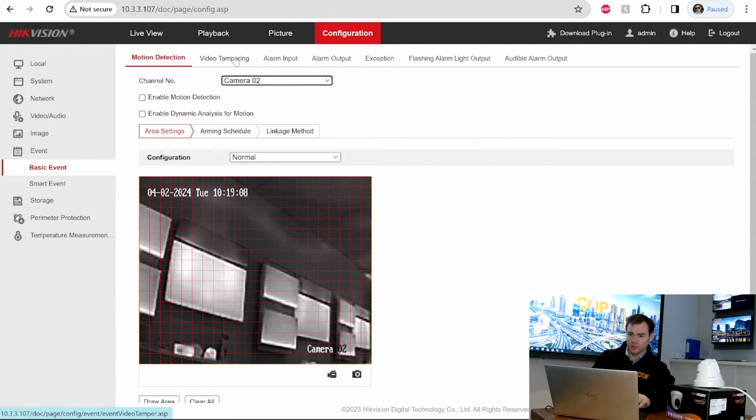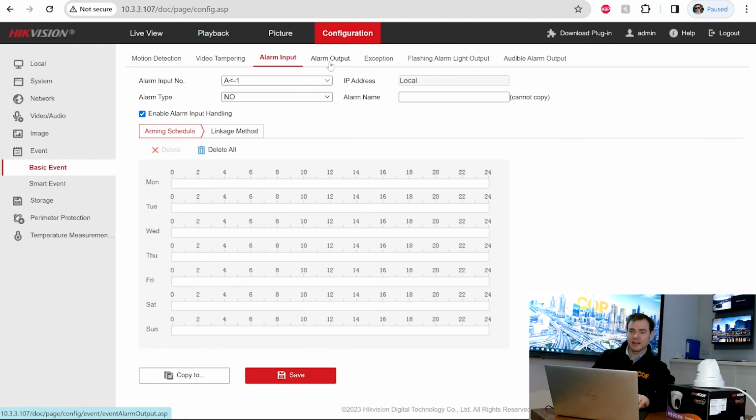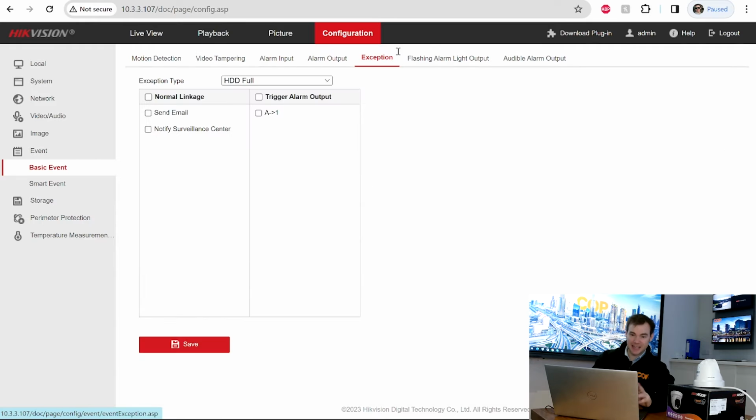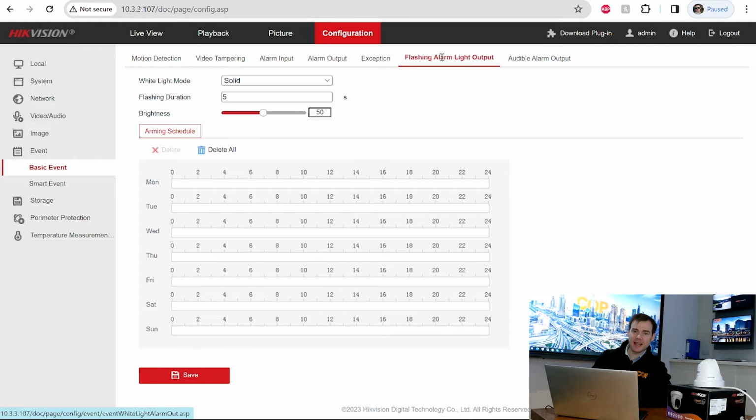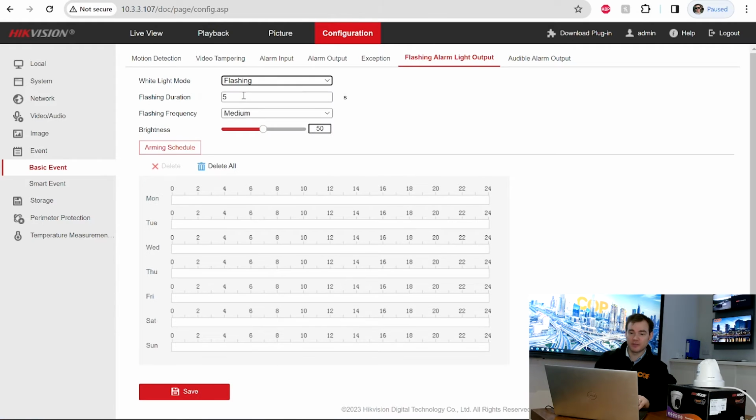There are other things we've got as well. We've got our video tampering, alarm input, alarm outputs, exception detections, flashing light output. This is the live guard feature, because don't forget, as I mentioned, the camera can flash a light and sound an audio warning out of the camera when something does occur. So the white light mode currently is set to solid, which means it's just going to come on and stay solid. I'll set it to flashing, and then I can set how long it flashes for. Let's go with 5 seconds, and I want it to be a high frequency flash, and then I'm going to put the brightness to 100%.